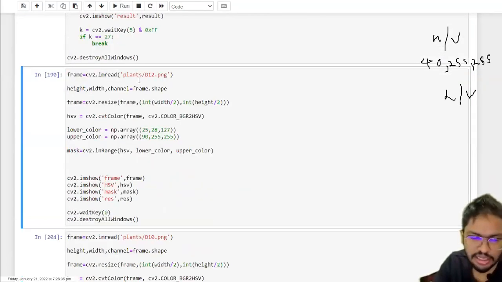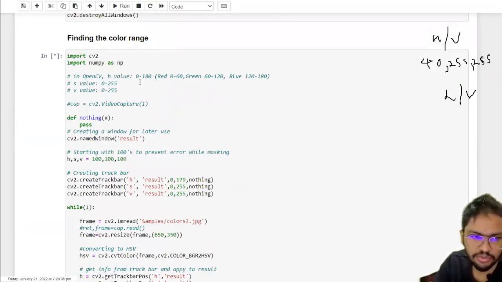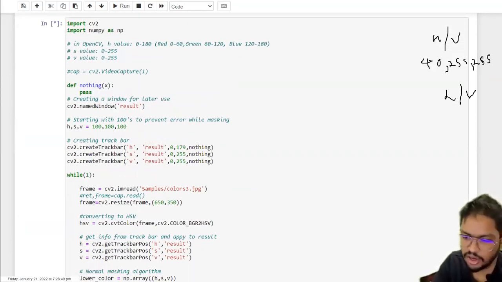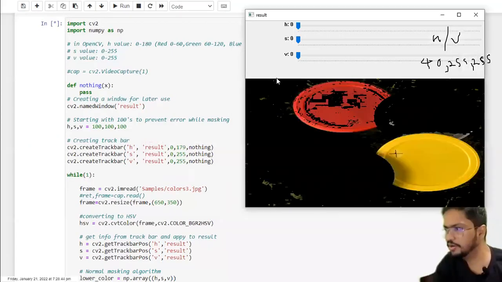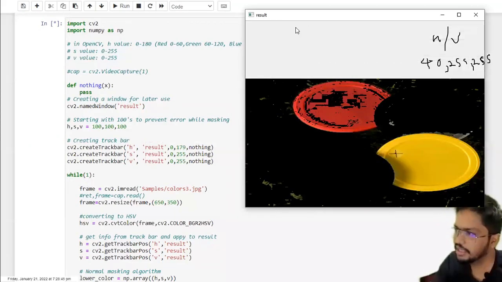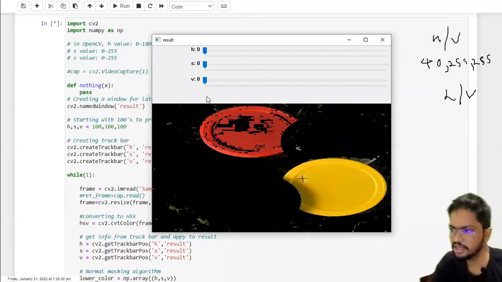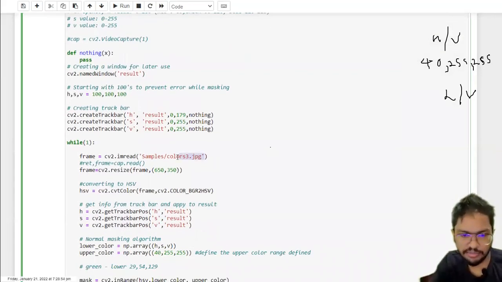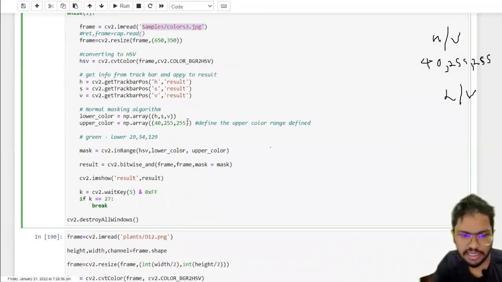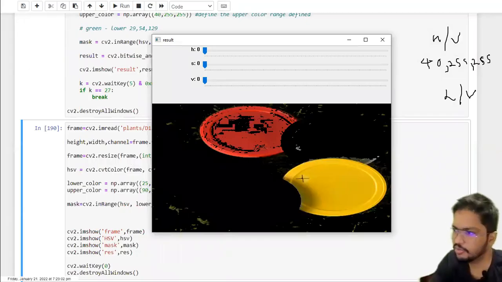Then run it, and you are going to get something like this. When you run this, by changing the image name and also changing the upper color value, you are going to see this kind of output.